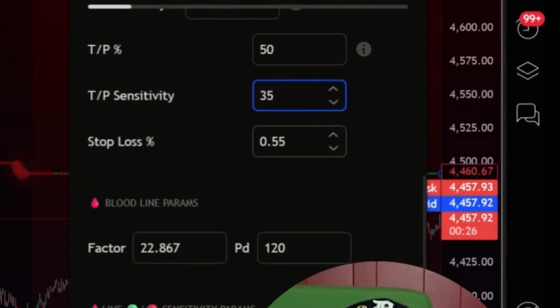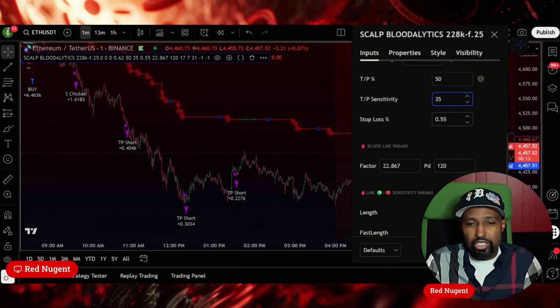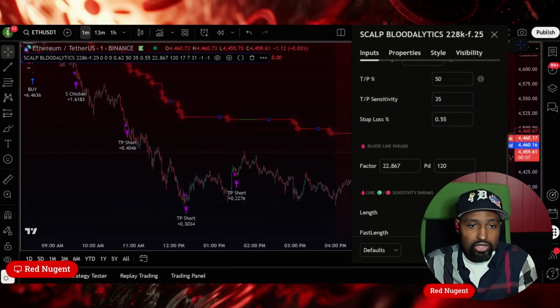Stop loss, self-explanatory. This is in percentages. So, you know, I typically say for scalping, no more than 0.7. 1% is a pretty high scalping stop loss. I would keep it at 0.5, 0.6, 0.7, somewhere in that range, or even lower if you want. It just depends on how you want to set up your system.